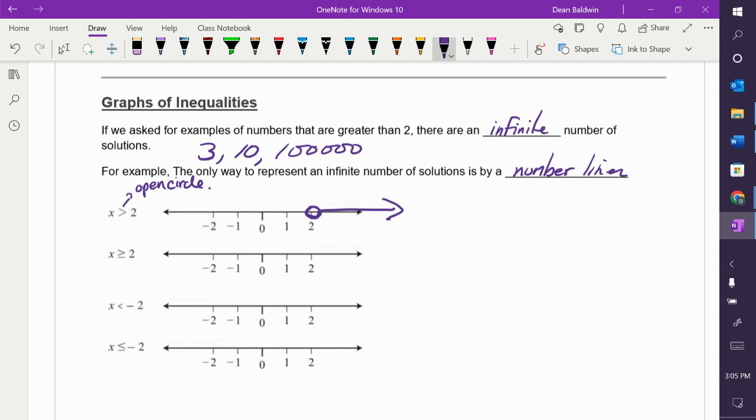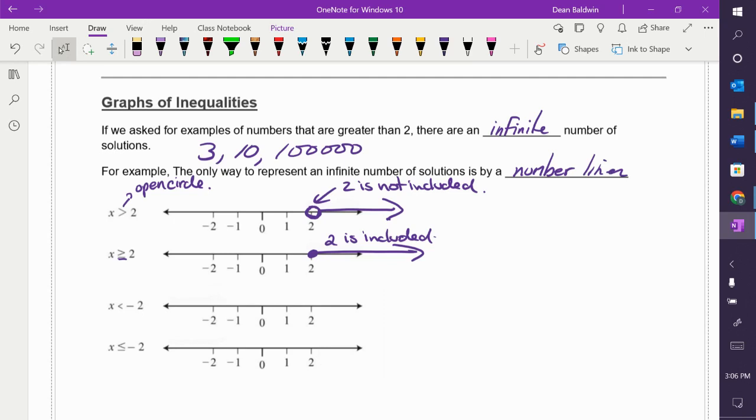The next one down has x is greater than or equal to. So if you have the or equal to, which is this little tiny line here, when you draw your circle, it has to be a solid circle because 2 is included in the answer. And then which way do I go? To the right. So this open circle means 2 is not included. And this one means 2 is included.